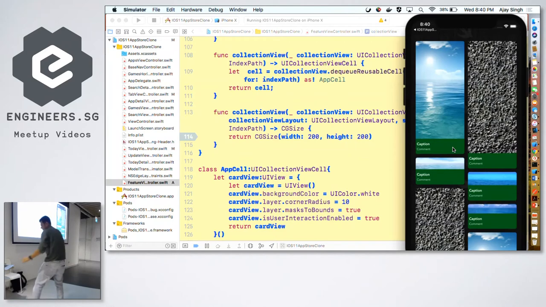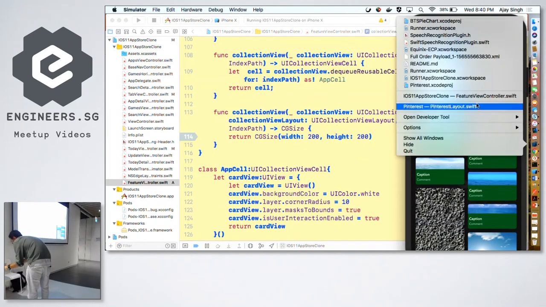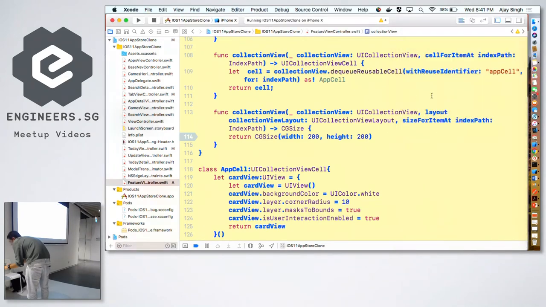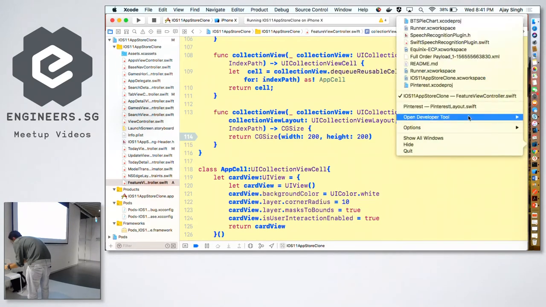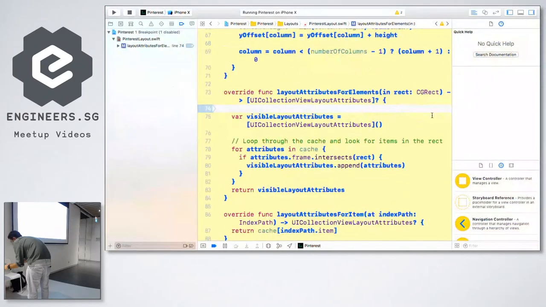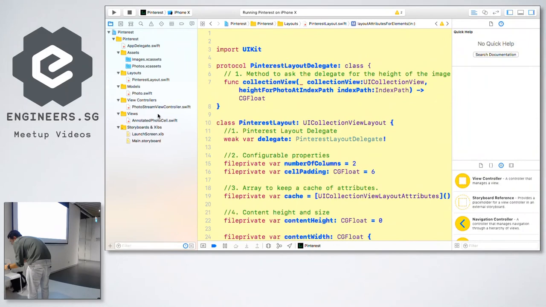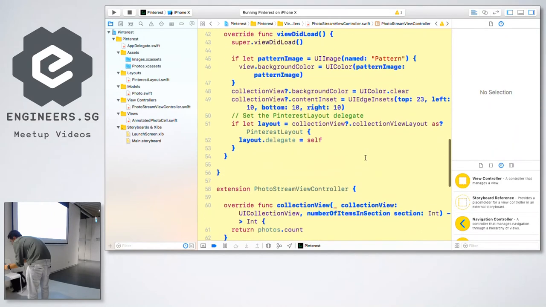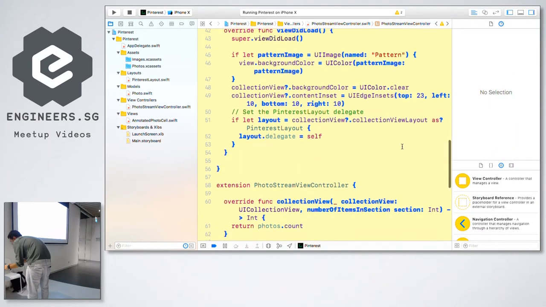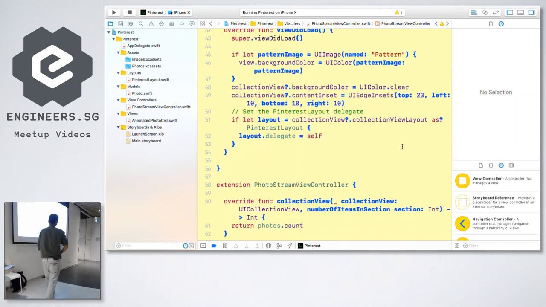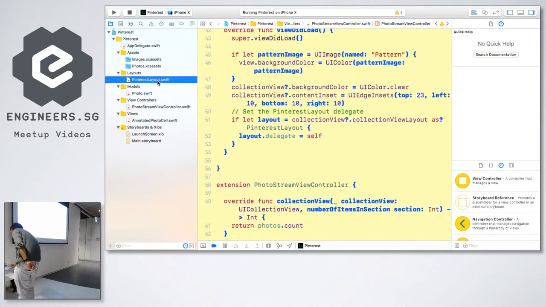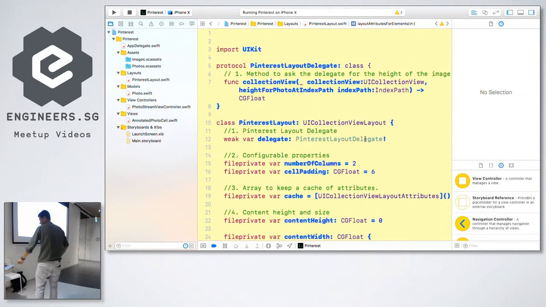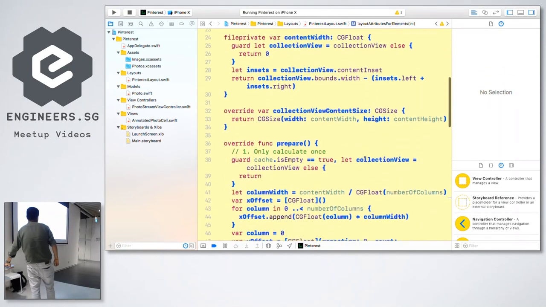So I'll quickly go through the code. I create the collection view and set a custom layout on it, which is Pinterest layout. I am setting the layout on the collection view. So what this file does is, as I told you, the only method is prepare.